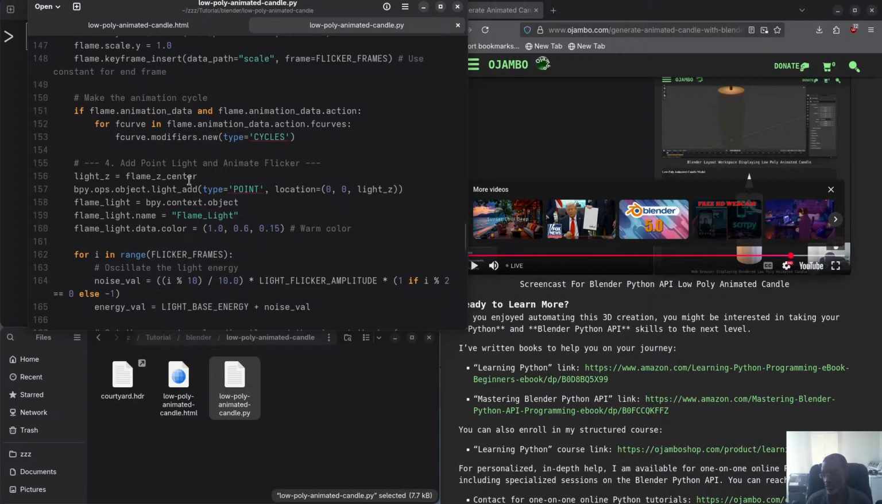So that's why we add a light, and you see the type of the light we added is a point, and that's its location, and the name is flame underscore light, and you can see we give it a color of 1.0, 0.6, 0.5. It's a warm color.